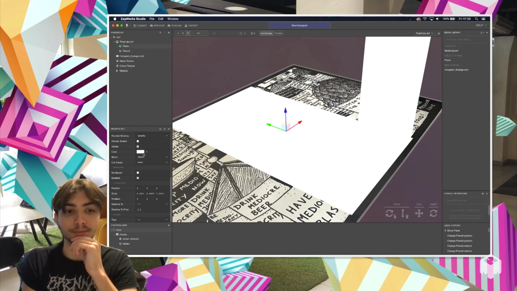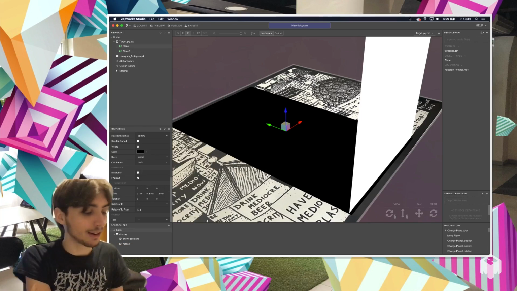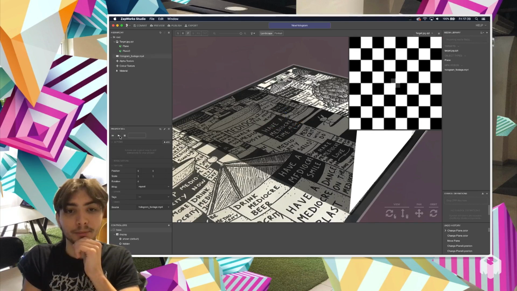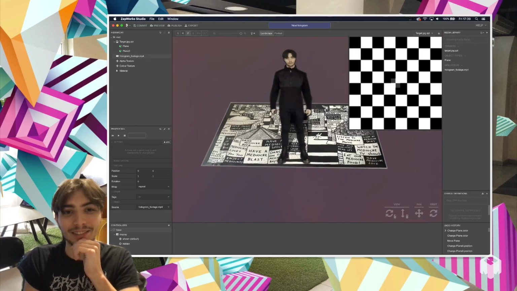Let's select our plane, turn the color all the way down, and then we can turn the transparency to something like 0.5. This should then work great. Let's have a look. Amazing, we've got a really realistic, nice looking hologram. It looks great.